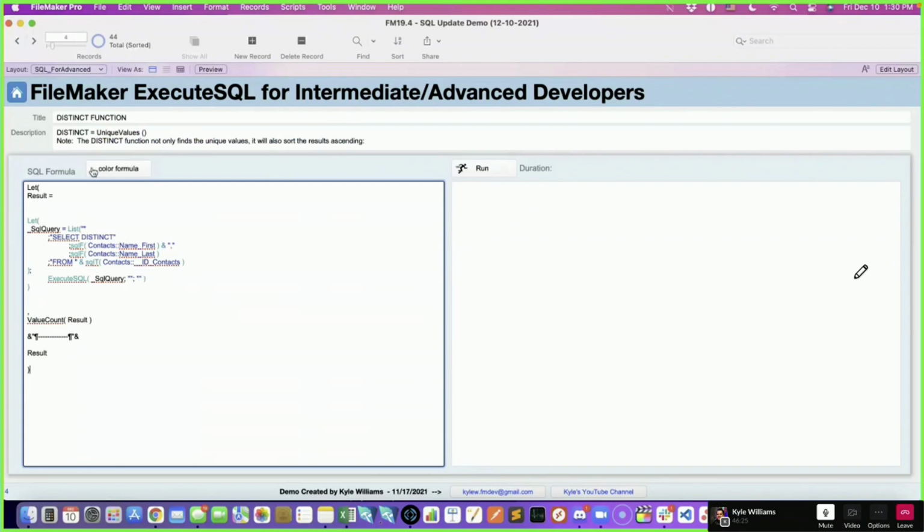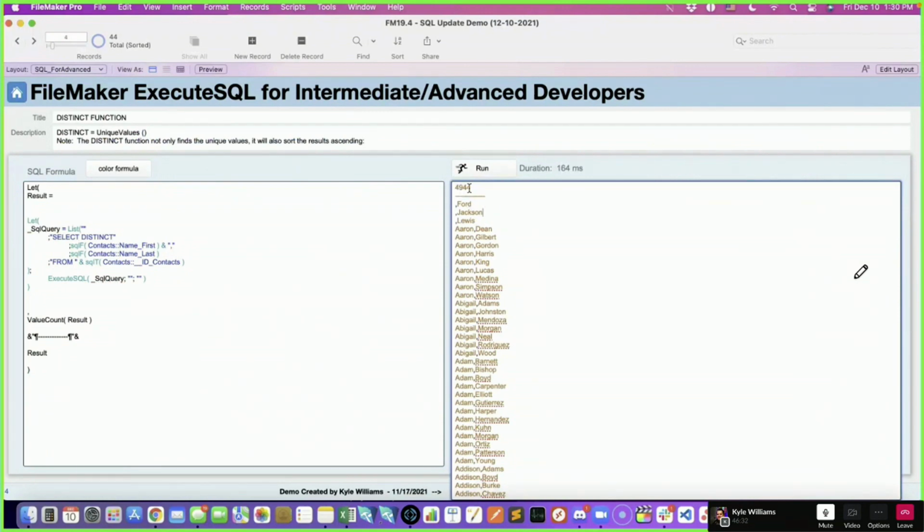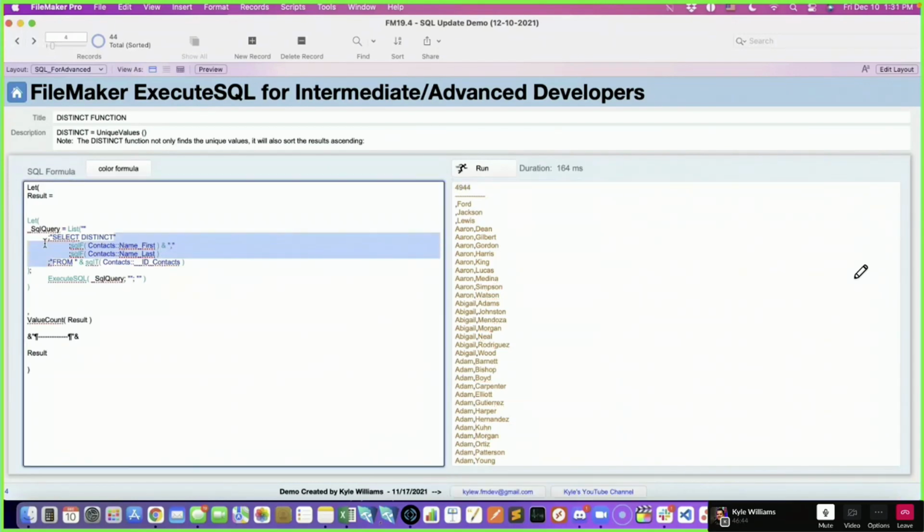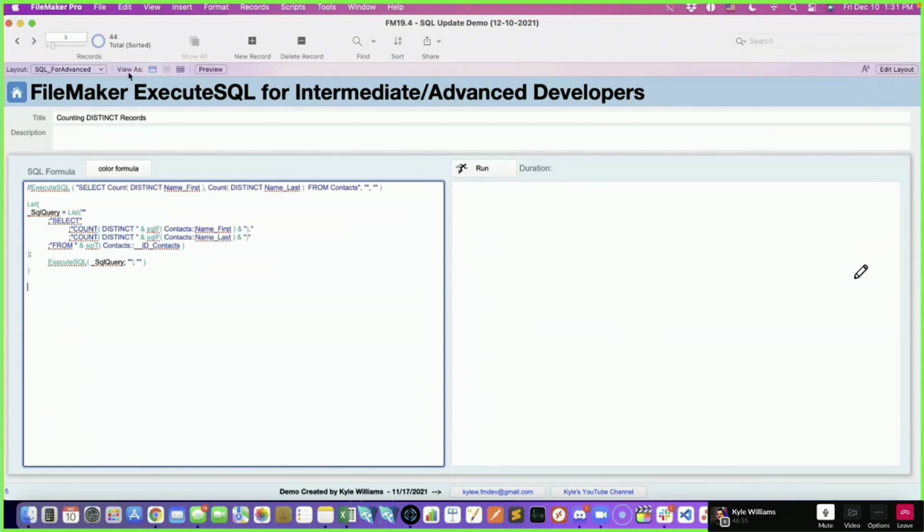So distinct function. I'm just going to run that, and notice that it's no longer 5,000 records. It's now 4,944 records. So we're getting distinct records, both first name and last name. So that's distinct with both of these in mind. You can also separate that into distinct for just the one field or both the fields. And I believe that's shown on the next one.